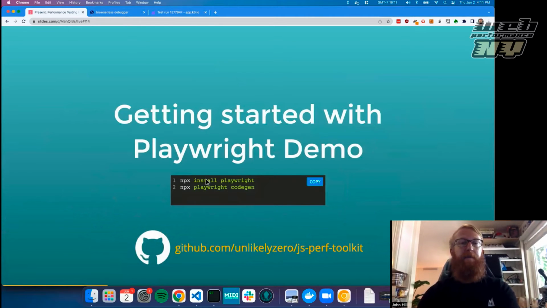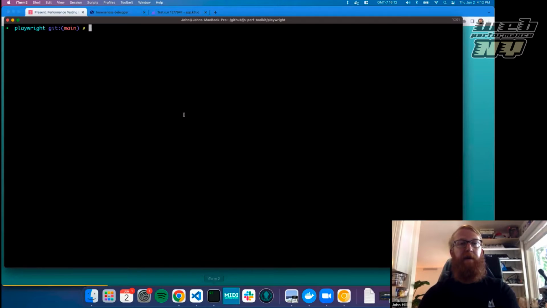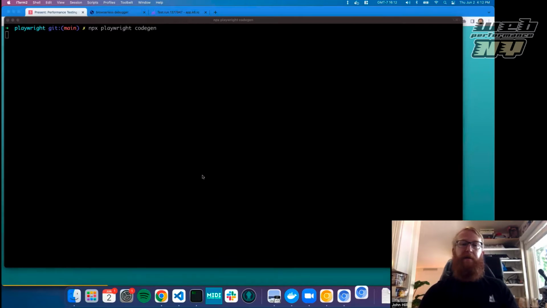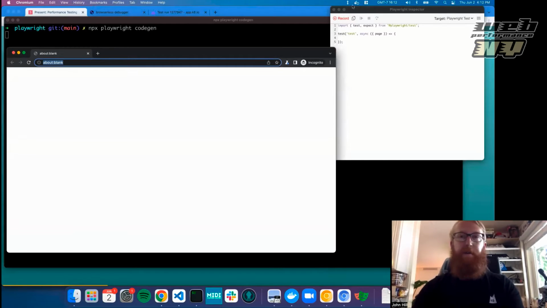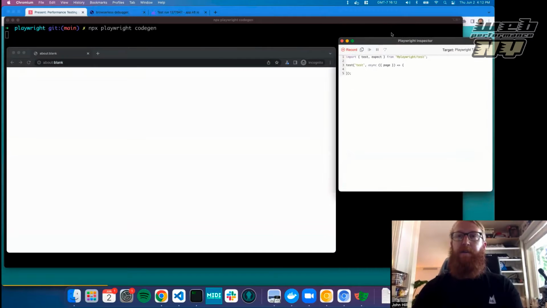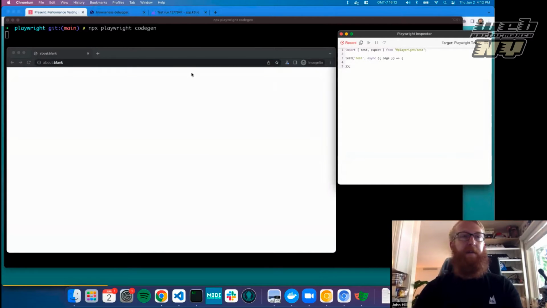To get going with Playwright, you simply have to do these two commands: npx install Playwright and npx playwright codegen. So I'm going to do npx playwright codegen, and just to show you how easy it is to write a test, I'm going to start this up. On the left you can see the Chrome browser, and on the right you can see this inspector that's going to make sense in a second.